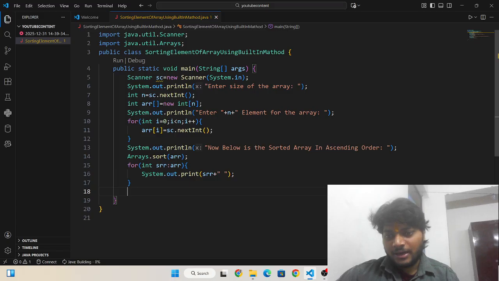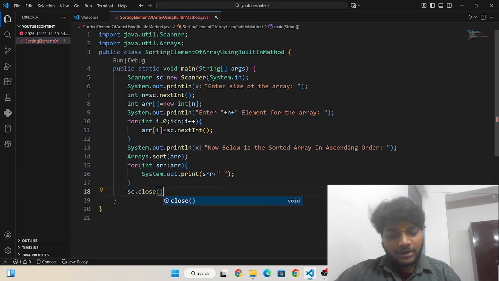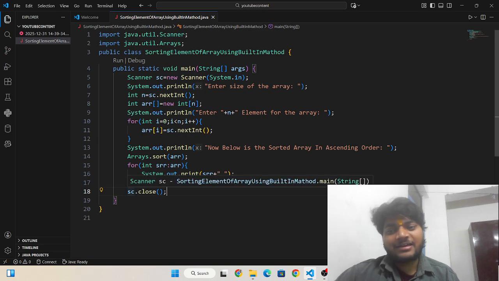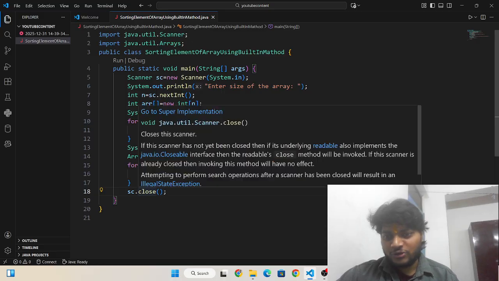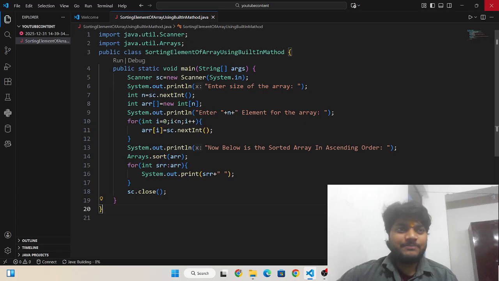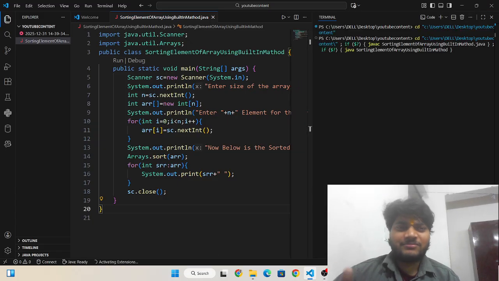Here I need to write sc.close. This is closing the scanner class object to avoid resource leak and free the memory space. Now I'm going to run it. You will see our code runs perfectly.